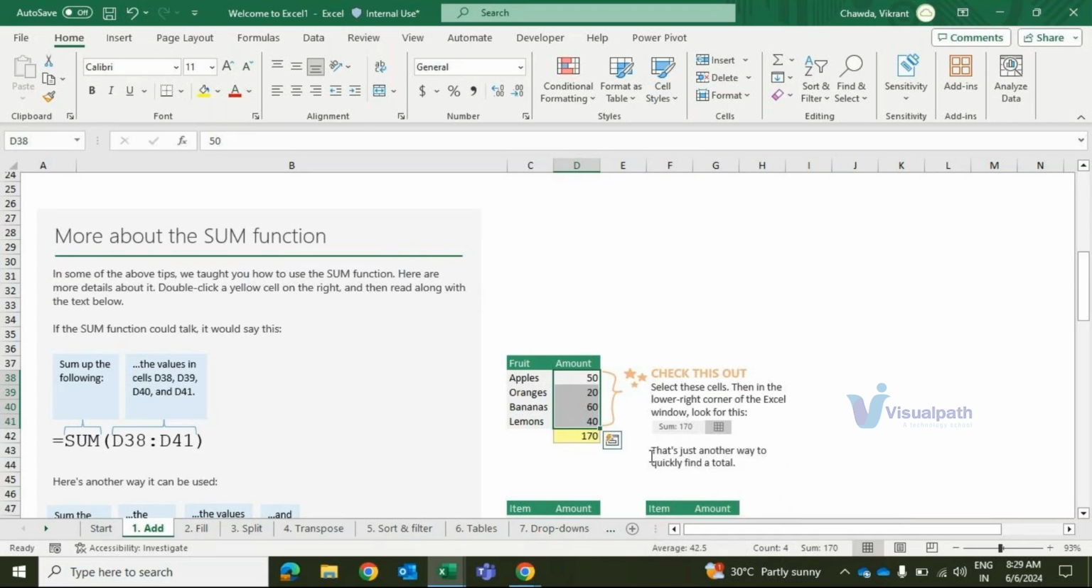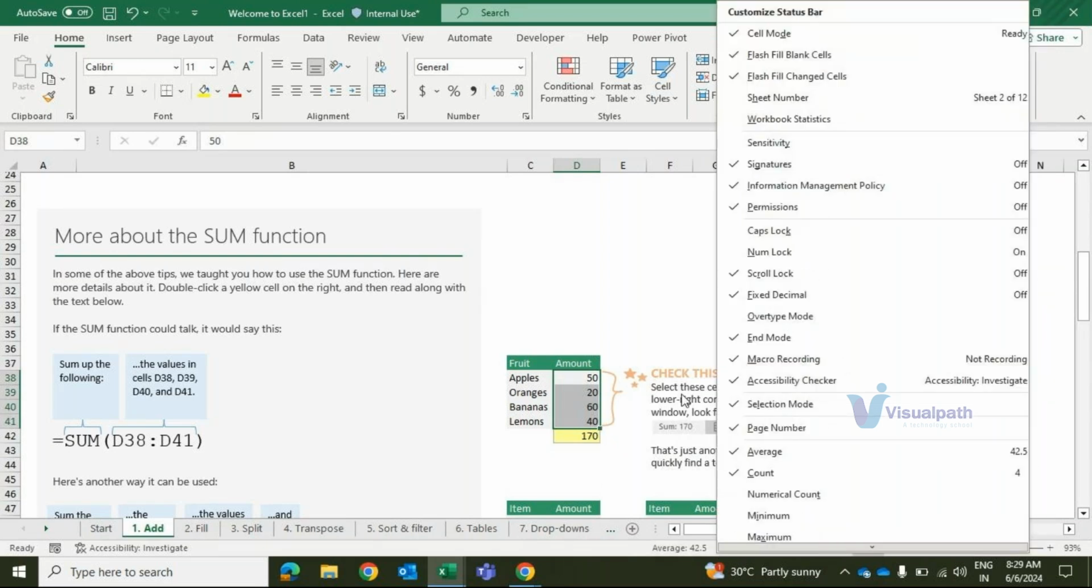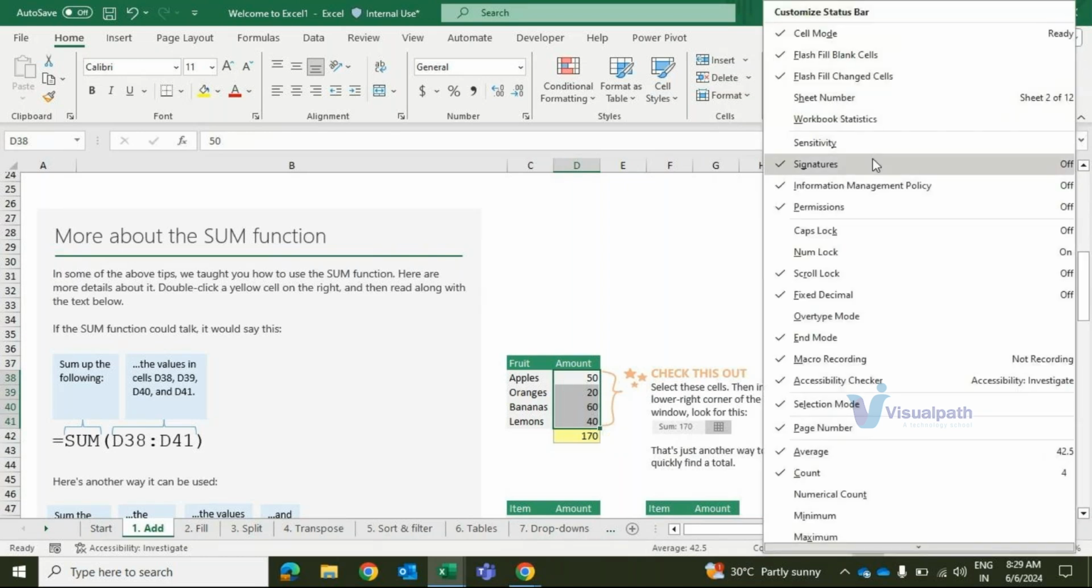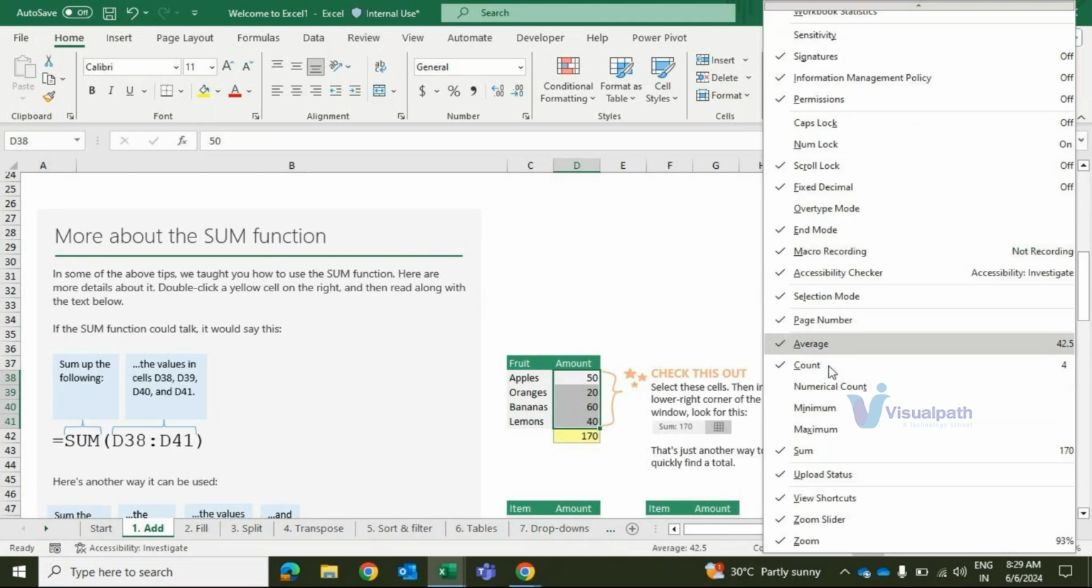This is just another way to quickly find a total. What it teaches is that if you do not want to apply the formula, you just select the values and you'll be able to see the sum, count, and average. If you want to add a few more things, you right click on the place where sum, count, and average are reflecting, and you'll see Customize Status Bar. Whichever things you want to add in this status bar, you can customize from here and click on these functions if you want. As of now, don't make any changes. This is just for your information.